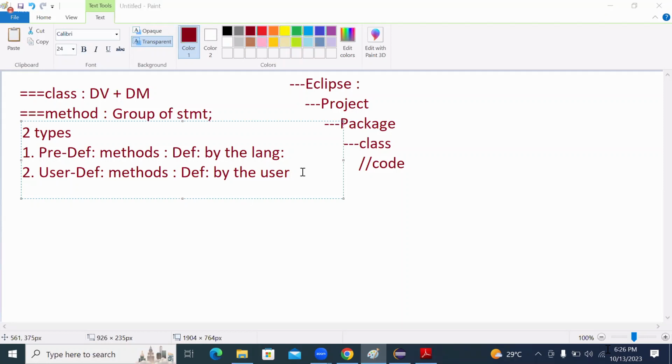If I'm taking user-defined methods, what is the meaning of user-defined methods? Defined by the user. What is the meaning of a method? Group of statements. How many types of methods? Two types. Predefined method and user-defined method.